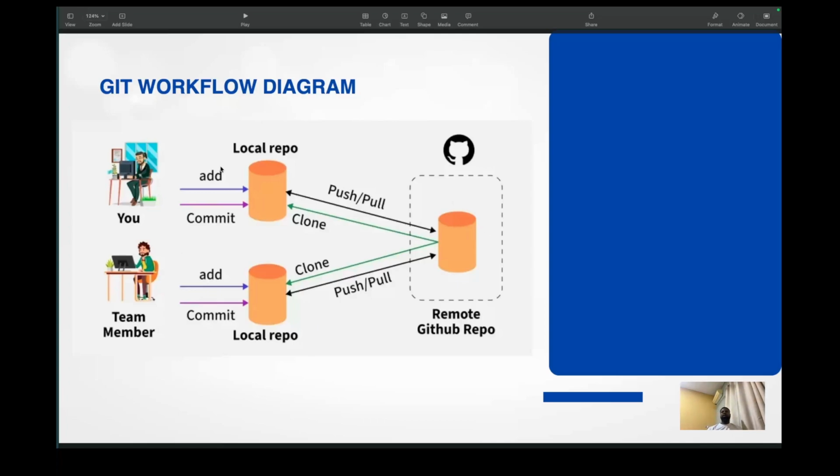Now, when the first developer pushes the code to the remote repository, before the second developer can work on the same project, they need to do what we call a pull. So they need to pull the changes that have been committed by this developer to their local repository. So as you can see, we have the arrow.